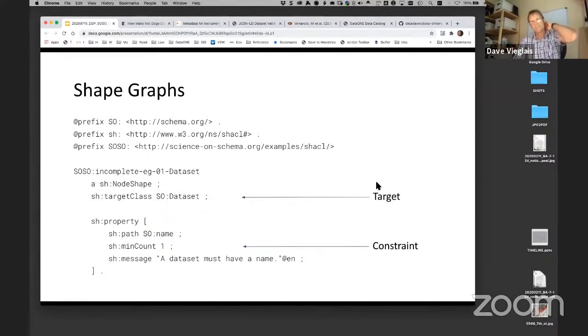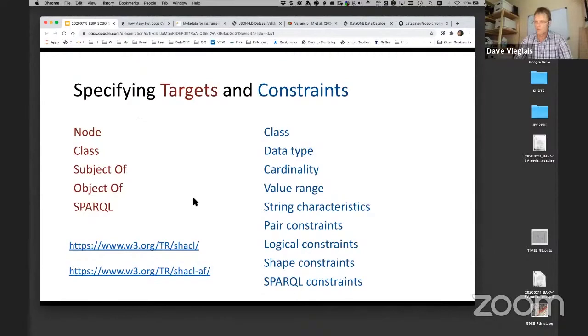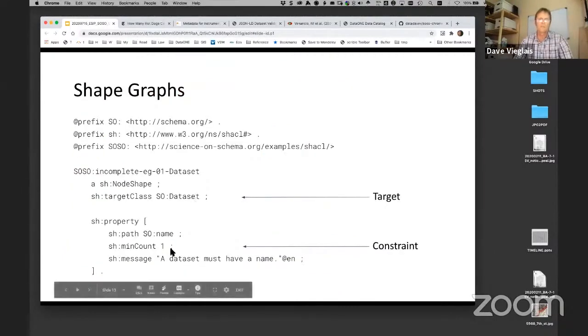It's really conceptually fairly simple in that you specify targets. In this case, the target is a class that matches. So this will match any instance of a data set that may appear in the JSON-LD. And then this basically just says that there's a minimum count of 1 for the main property that should appear within that data set. Obviously, they get quite a lot more complicated than this simple example, but the basic notion is that you have targets and constraints.